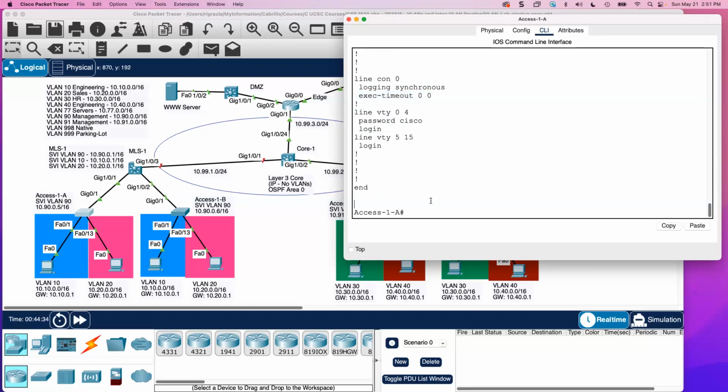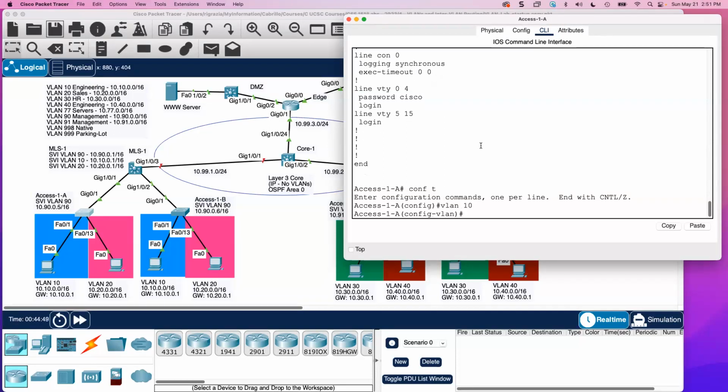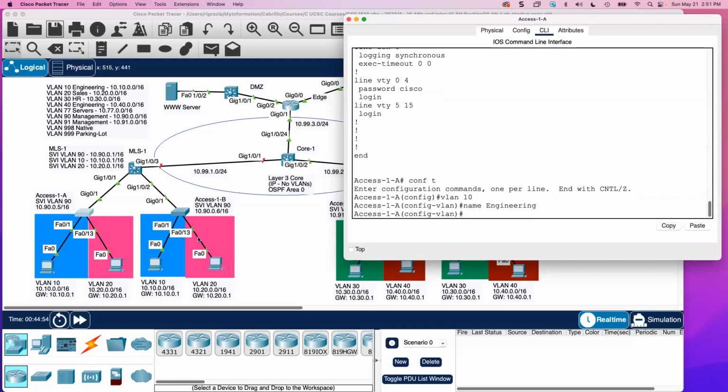All right, one of the things that we need to do is add some VLANs. We've got a few VLANs we're going to add, and I'm going to add them along with some names. So I'm going to say VLAN 10 and name that engineering. This is going to be our engineering group in VLAN 10, the blue VLAN down here. They're part of the 10.10.0.0/16 network, so they'll get an address within that network range.